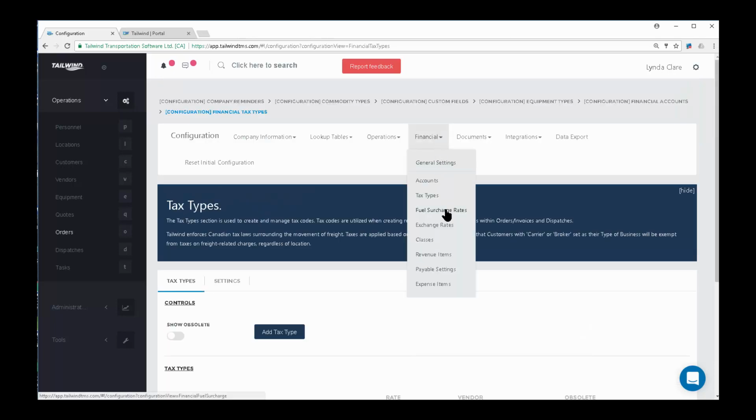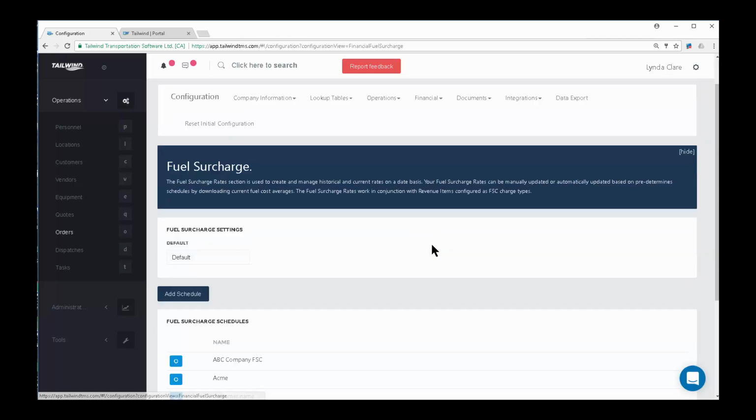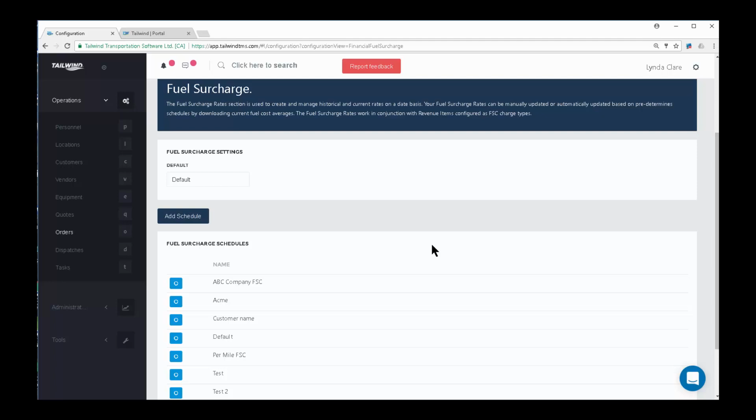Fuel surcharges. While you always have the ability to set percentage fuel surcharge rates on individual orders, you can use the fuel surcharge rates configuration settings here to create FSC schedules. Once you create an FSC schedule, you can then fetch the latest rates directly from the EIA or add a custom rate. These are useful for when you have a customer that uses a specific FSC schedule.